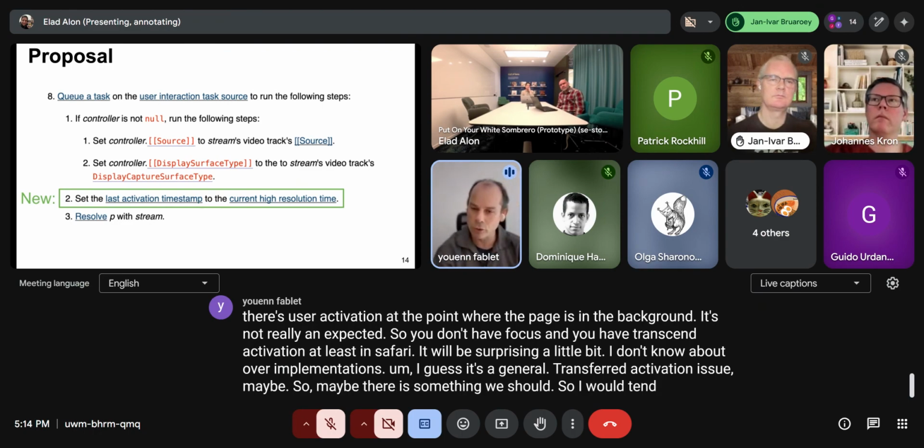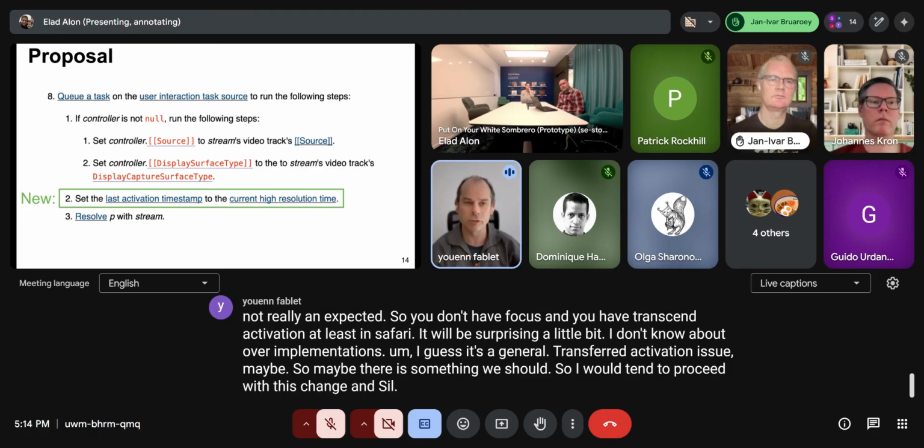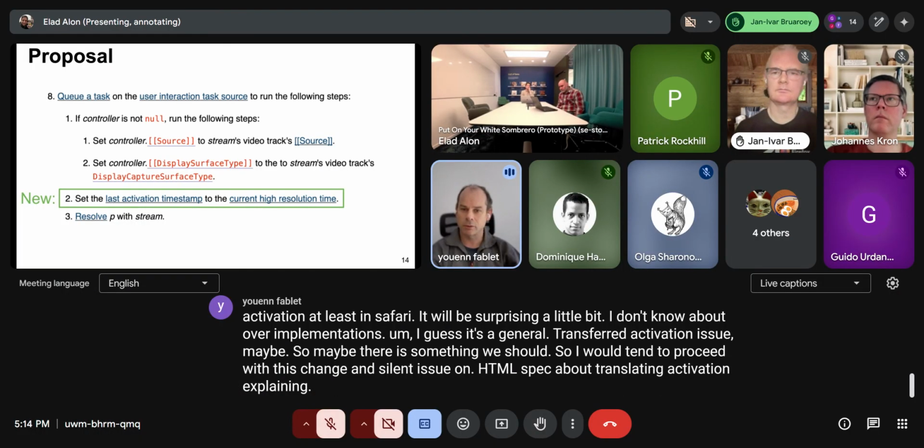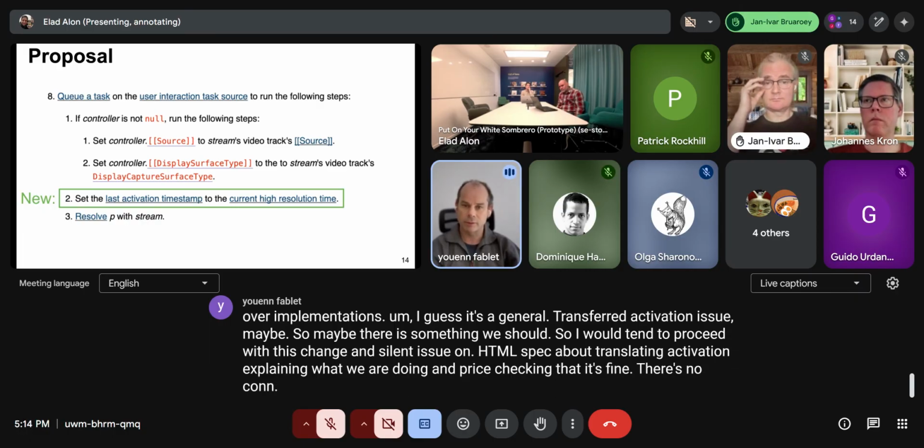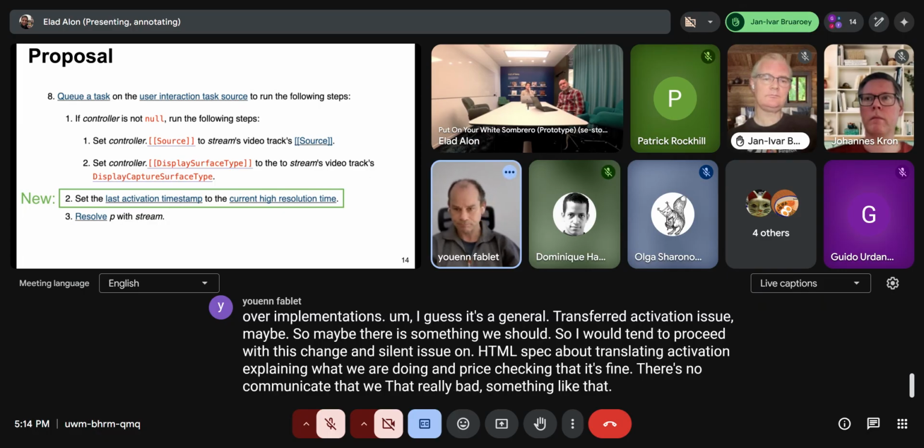So I would tend to proceed with this change and file an issue on the HTML spec about transient activation, explaining what we are doing and cross-checking that it's fine. There's no corner case that would be bad, something like that.